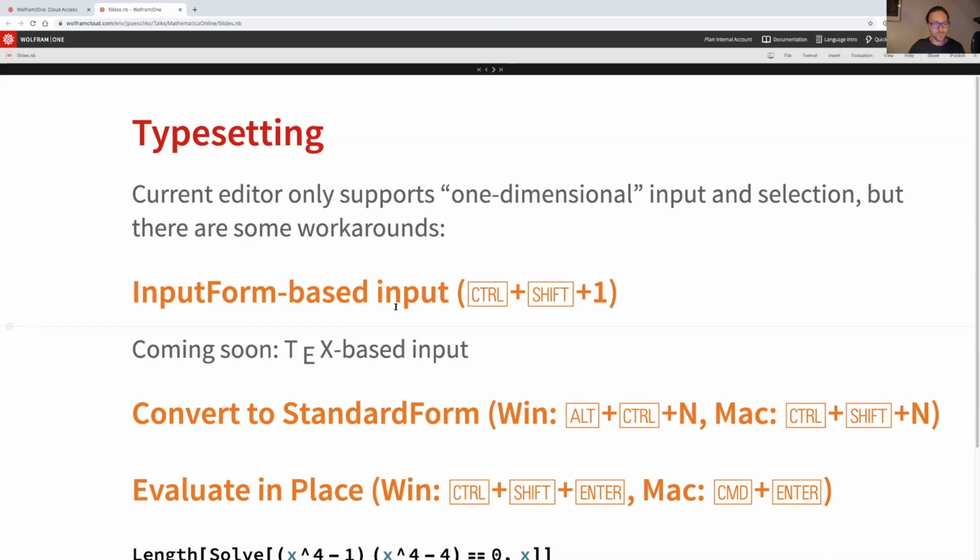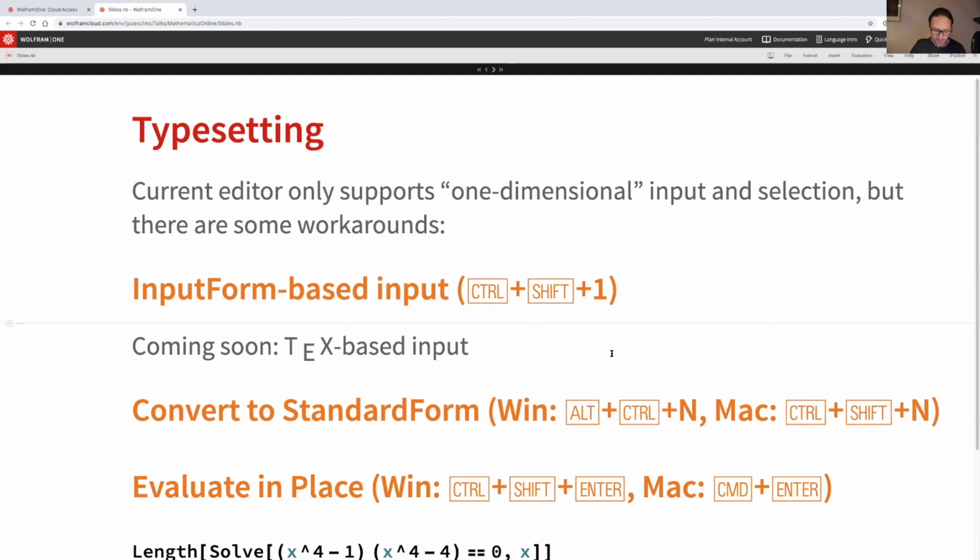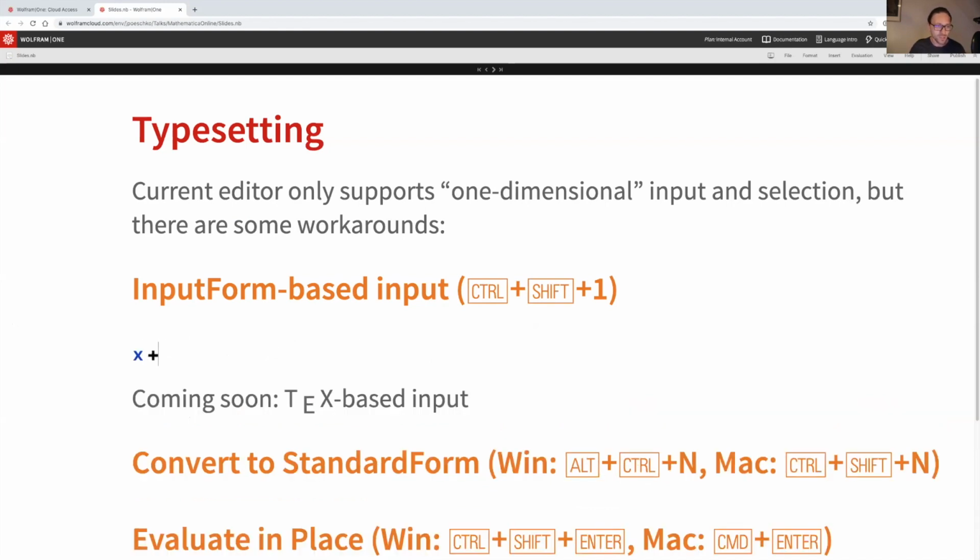And one of them is input form-based input. So let's say you type in some code and then you want to insert a fraction. We don't support Control-/ and the various things that work on desktop, but you can press Control-Shift-1, which brings up this little input box. It looks a little distorted here in slideshow mode, so I hope you can see it somewhat.